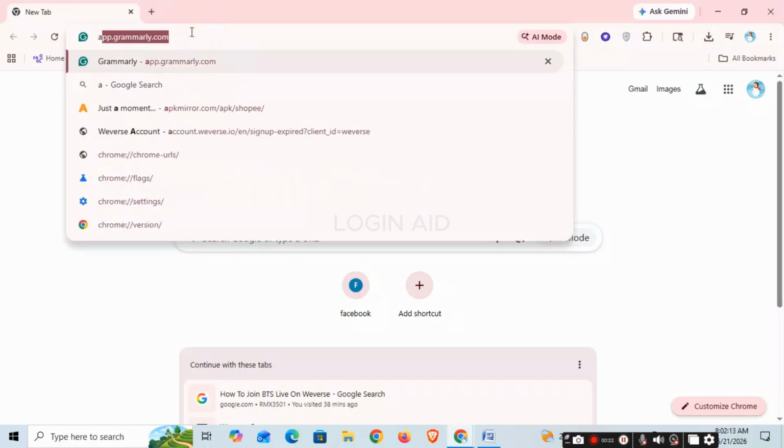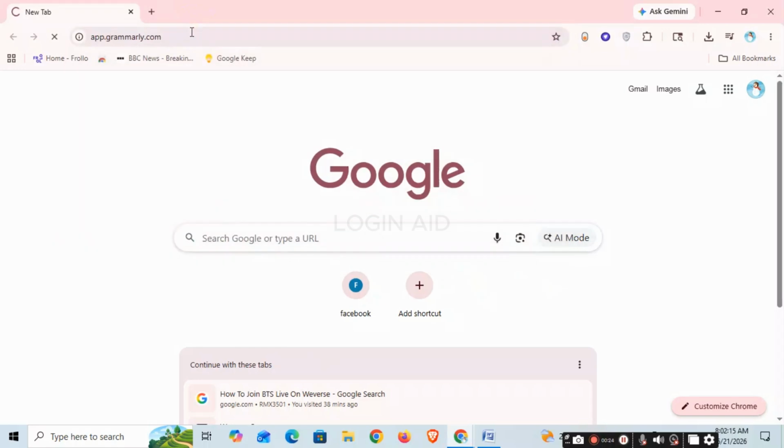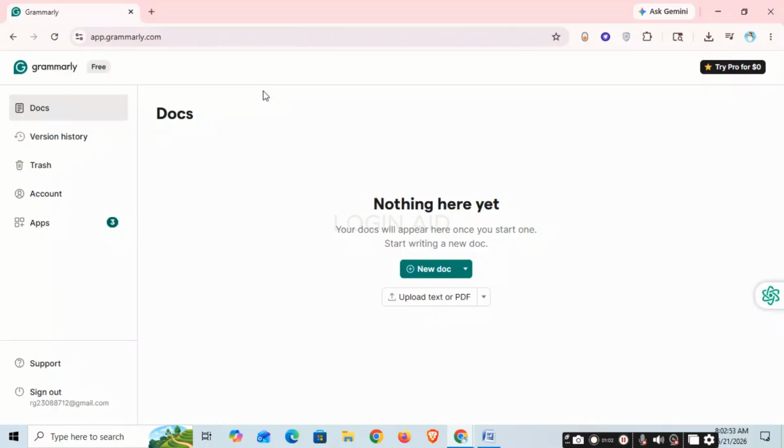For that, click on the search bar and type in app.grammarly.com. Press enter. Now after you do that, you'll be led to the official website of Grammarly. If you haven't downloaded Grammarly, you'll be able to find the option for Get the app over here. What you have to do is click on it, or you can also click on this option, Apps, that you can see on the screen.